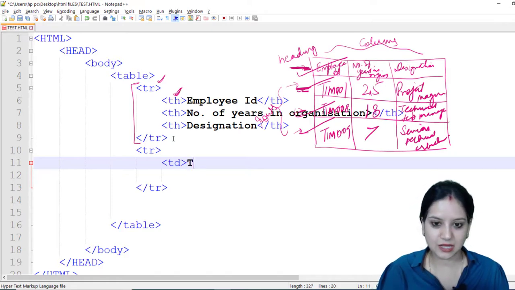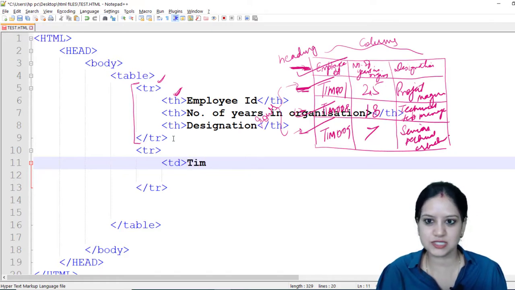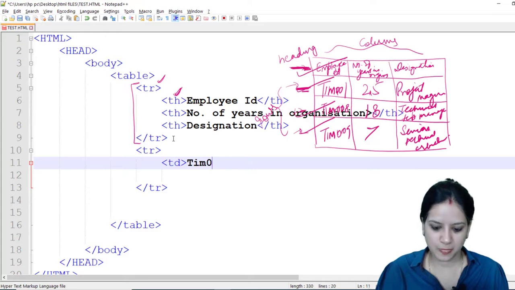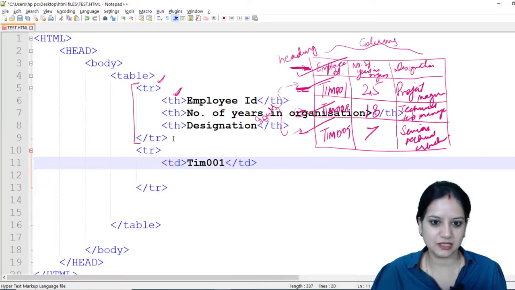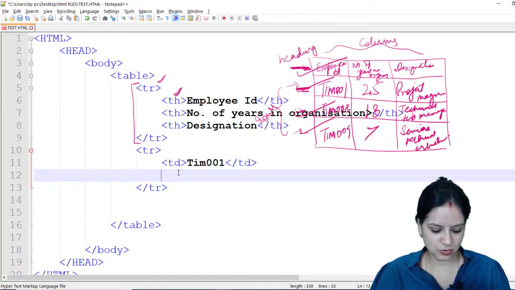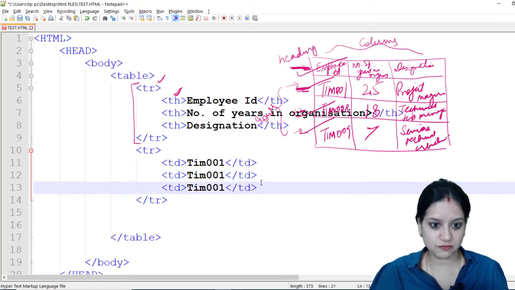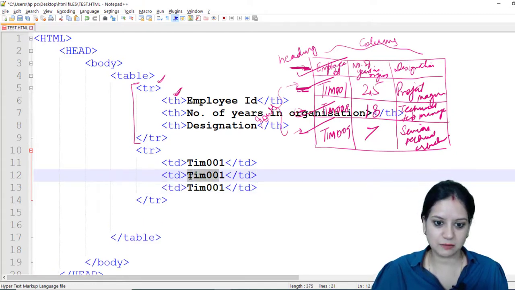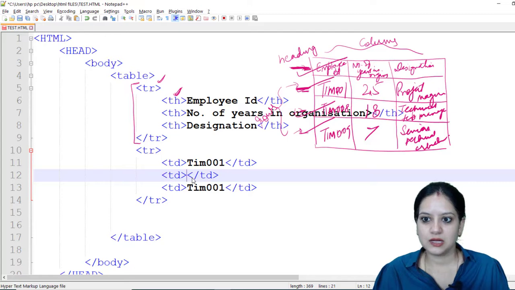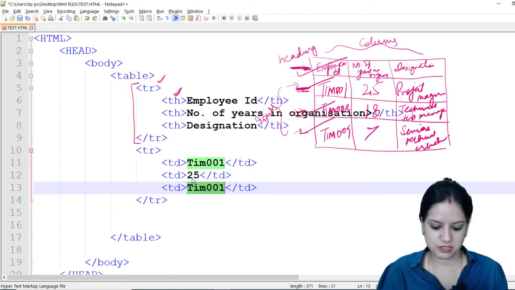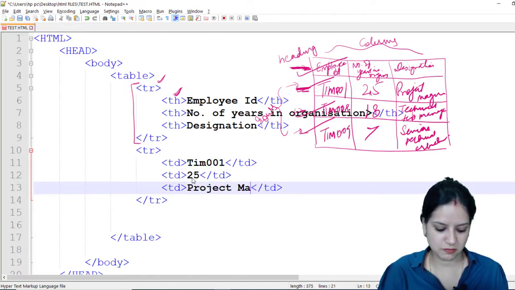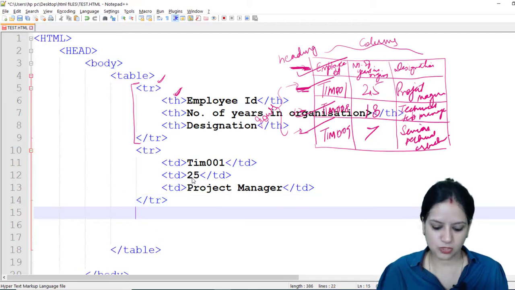In the td tag, I am providing the first ID, which is tim001. This is what we wanted, isn't it? And close this tag. Now, just to save time, I am copying this and then I will change the information within the td tag. So the employee ID for the project manager is tim001, number of years in the organization is 25, and the designation is project manager. Bingo, all done.